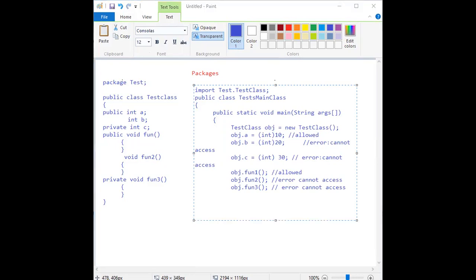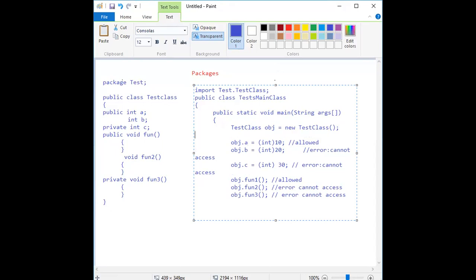Can you respond? It is visible, my screen. Yes, sir. Okay. See here. Here you have to create one object. Through this object, you have to access only those variables. Clear?